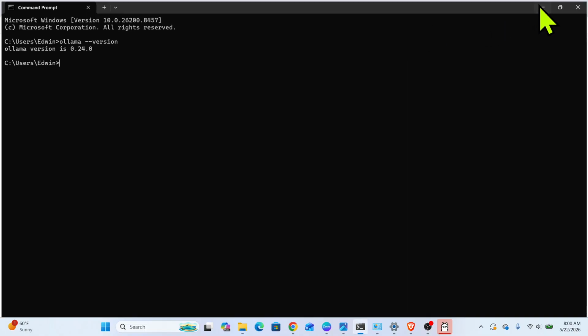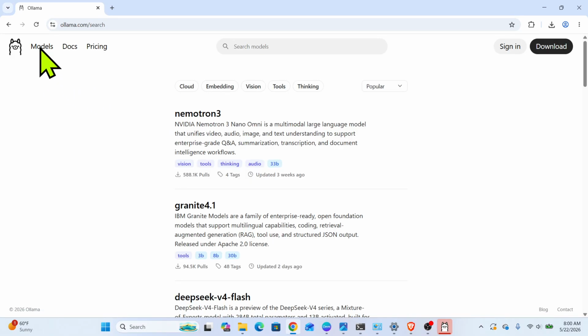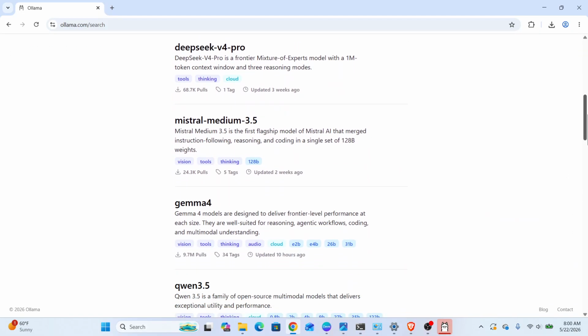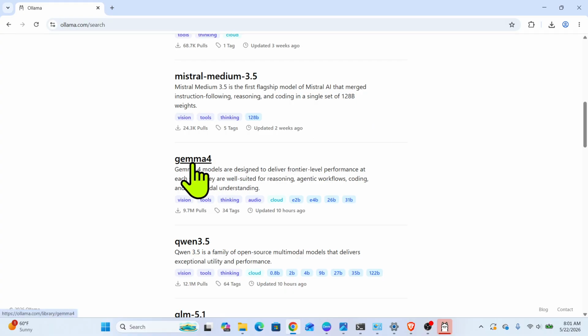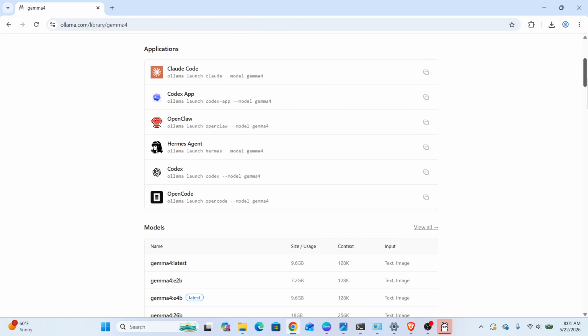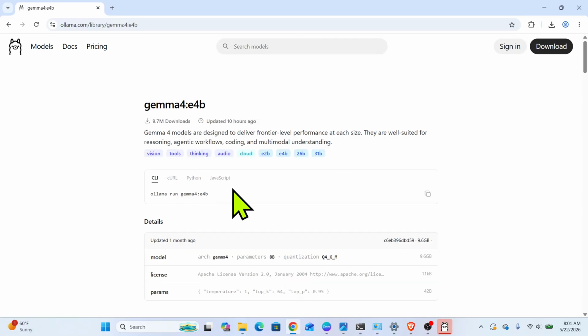So minimize here. So go back to your browser for Ollama and click models. Scroll down. So we are downloading Gemma 4. So click it. Scroll down. So the latest version for Gemma, you can see it's the latest one. So click it and copy this command.